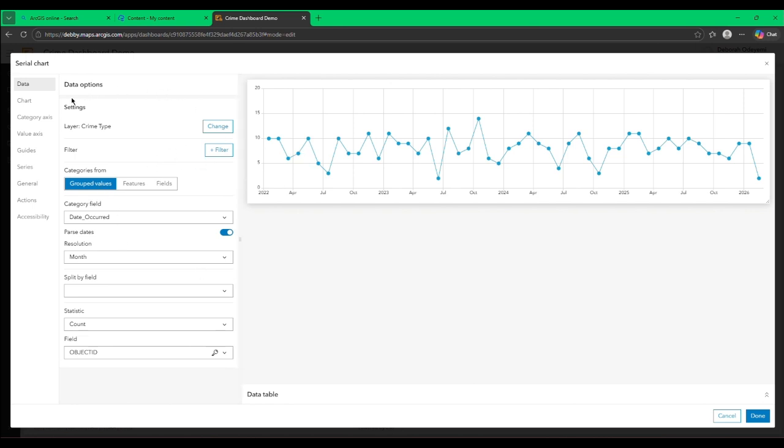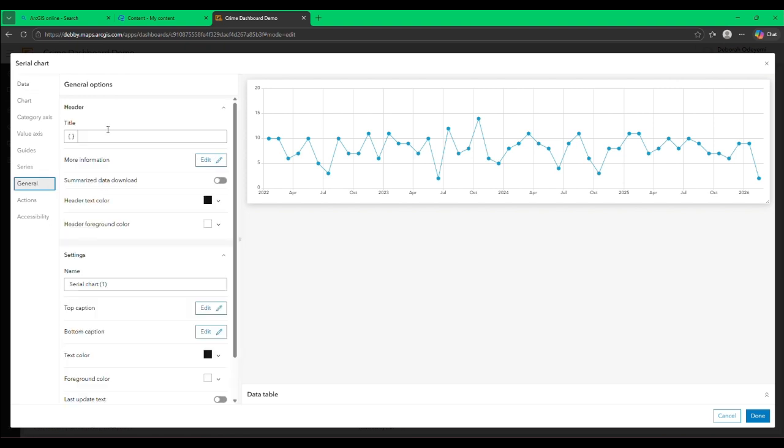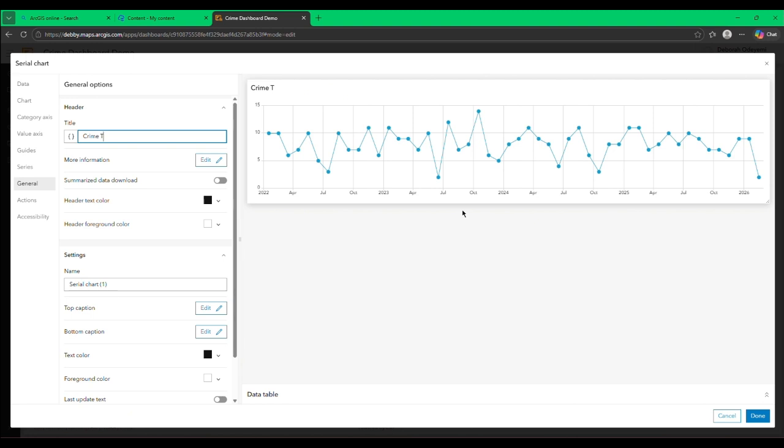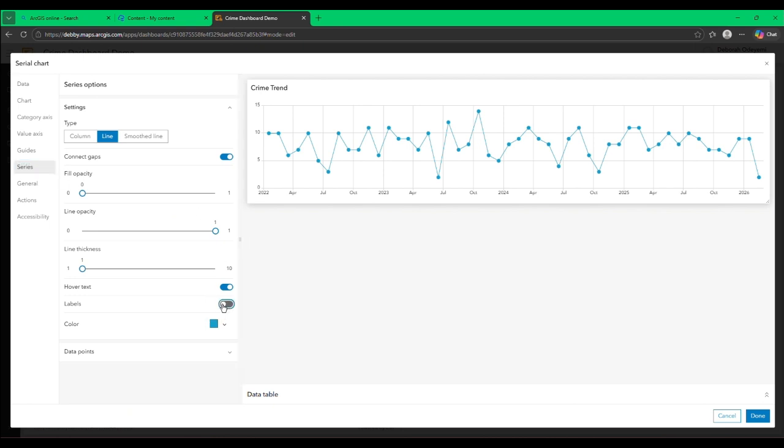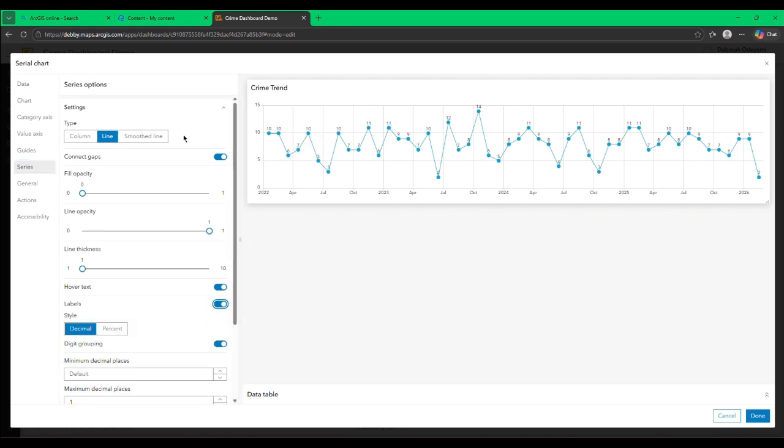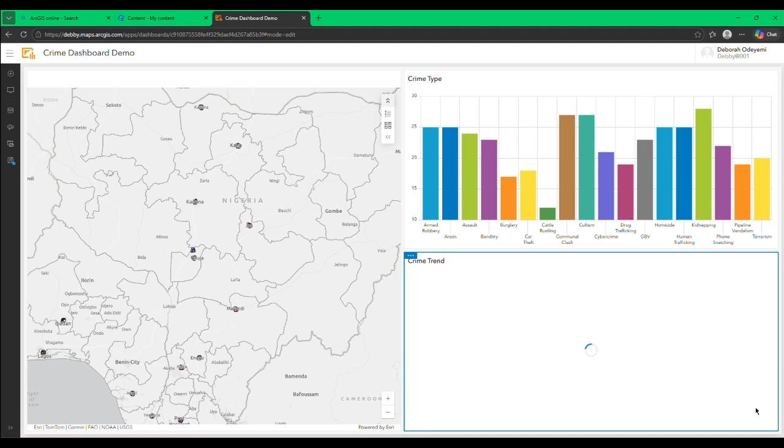So next, we're going to give it a name, and the name of this is crime trend. All right, and then people may want the labeling to come up. I'm going to select series and we'll activate the label. So now the label is up here. We have a choice to toggle it off or on, and we can represent it as either decimal or percentage, but we're going to leave it as decimal, and then done.